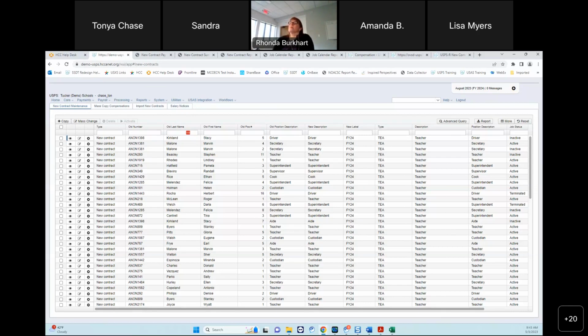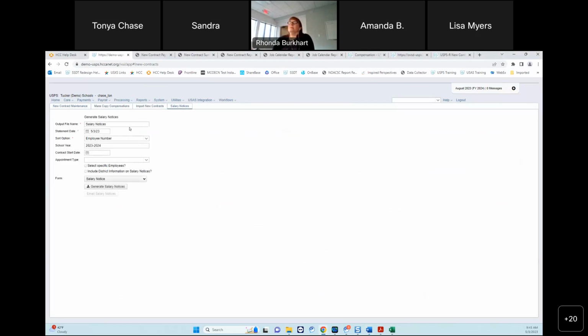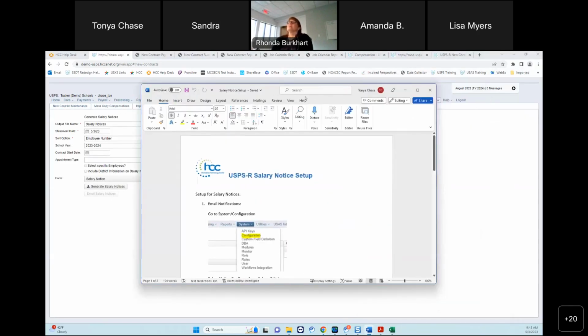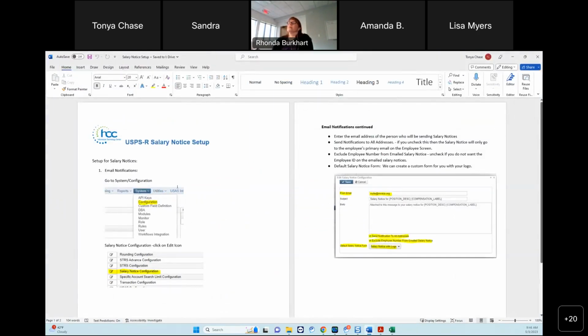So first, let's talk about setup. Here it's in new contracts. So we're in processing new contracts, and then here's your salary notice tab. If you want to be able to email them, there's some setup in the background. Now this is a demo, it's not set up, but we have a guide, and I actually sent this out earlier this year, I think. I will send it again as part of the update to this meeting. But you need to do a couple of things in the background in order to be able to email.